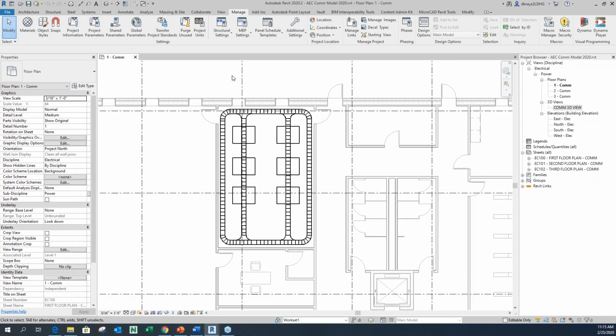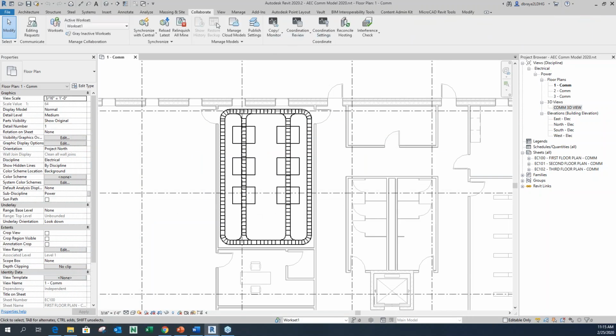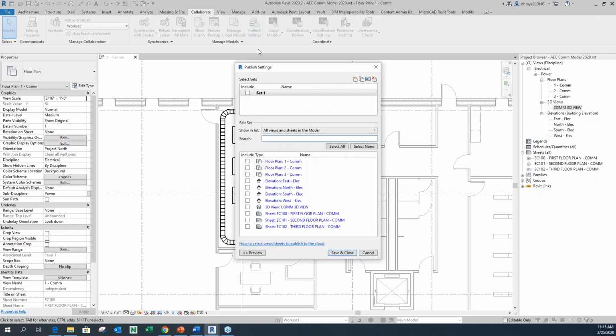So let's go back over here to Revit, and let's go to Collaborate. The first area where you need to go is Publish Settings. When you go to Publish Settings, this is where you can create your set. So we're going to call it Progress Set.